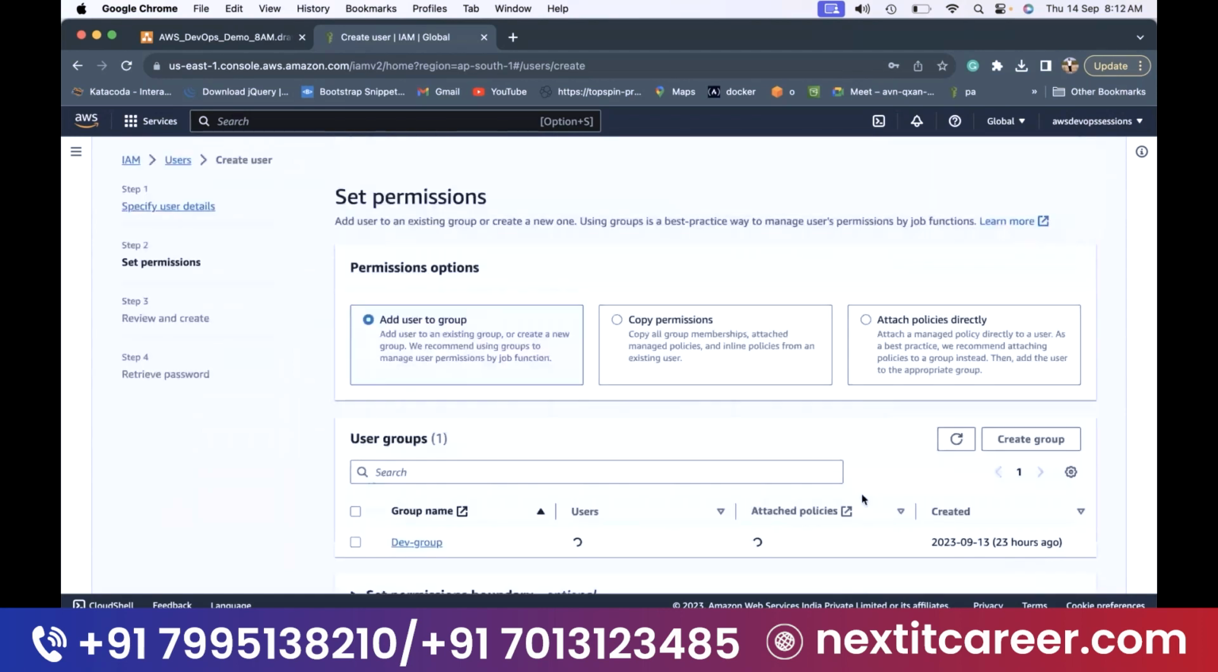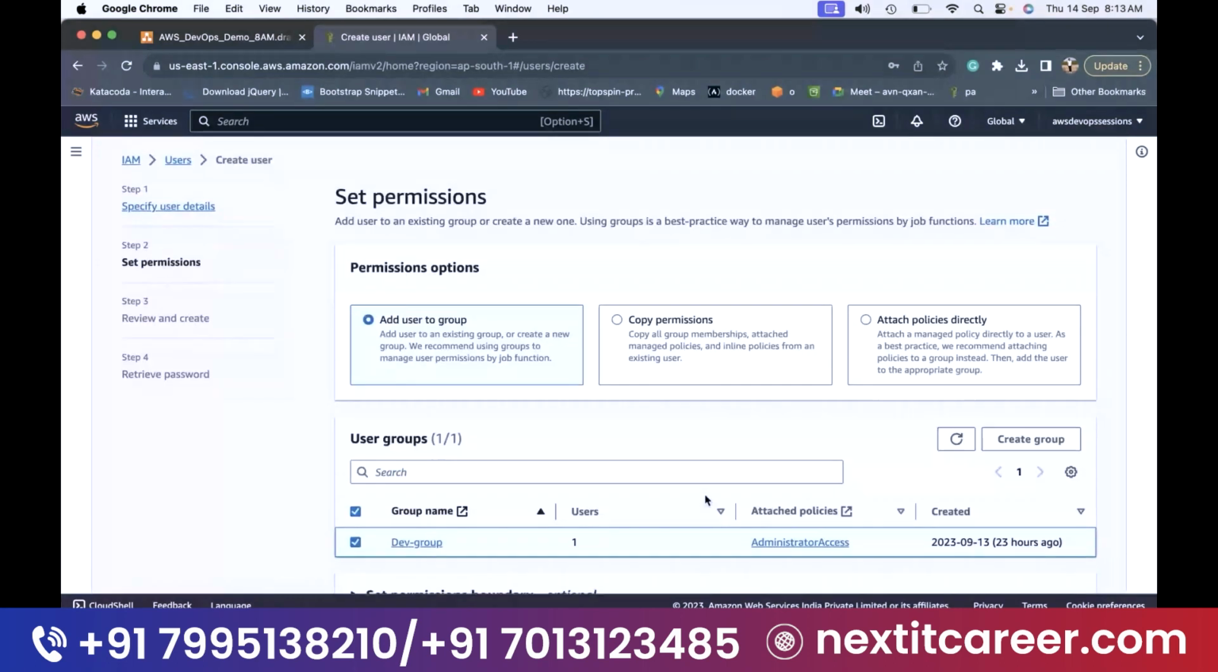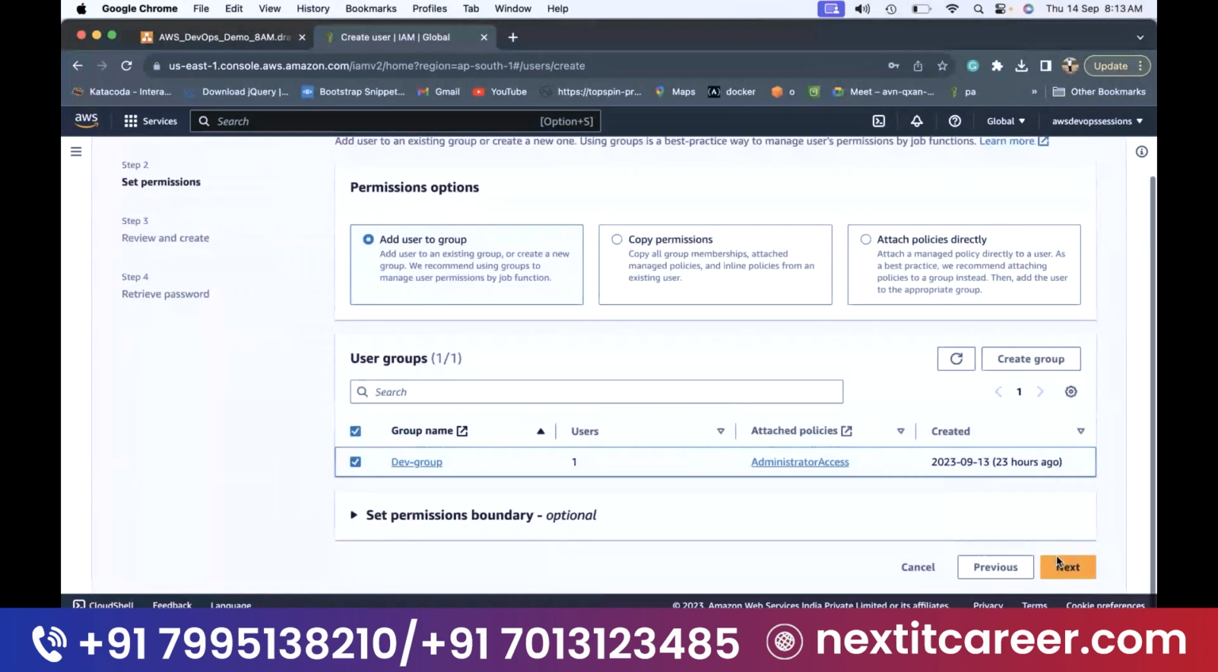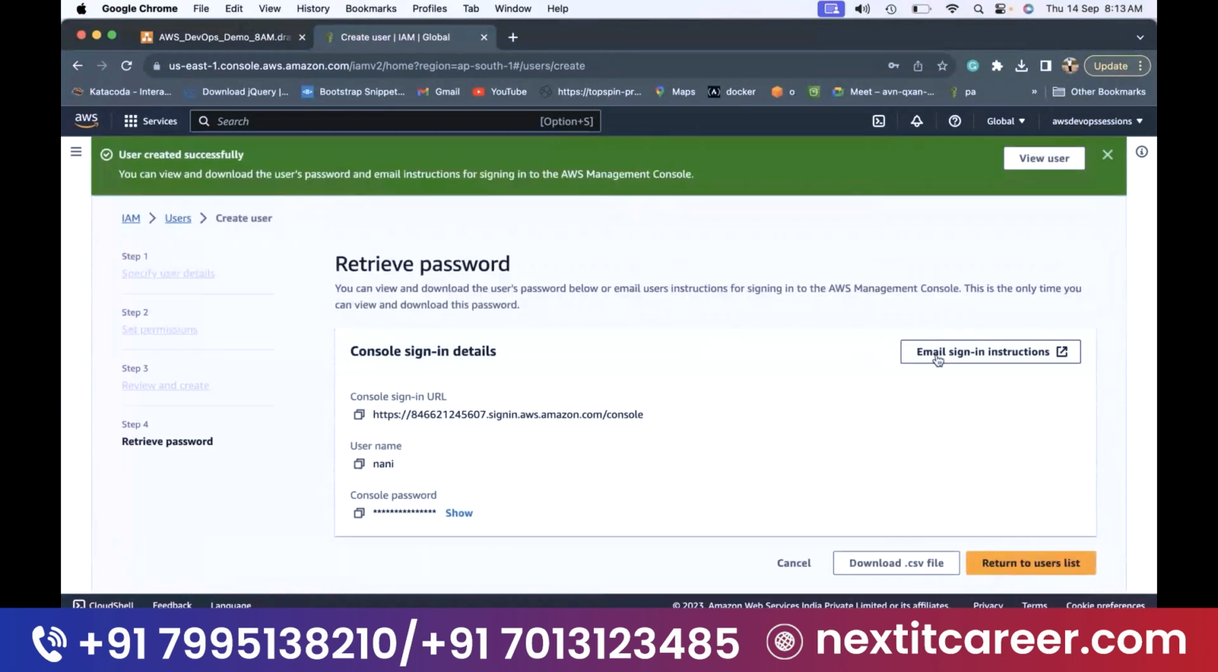So see, I'm adding the user to this dev group. Then the dev group permission, what have we given? We have given administrator access, right? The users who are attached to this group will get administrator access permission. That means he or she will be able to do anything in my AWS console. Next, create user. Once the user is created, you will get the console sign-in link, console password, and username.